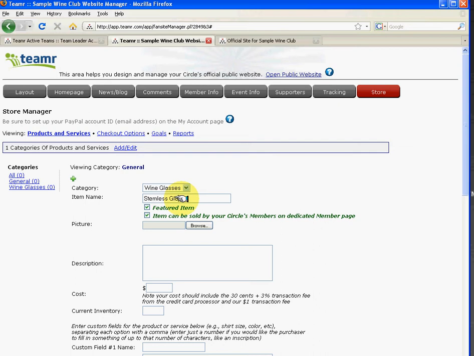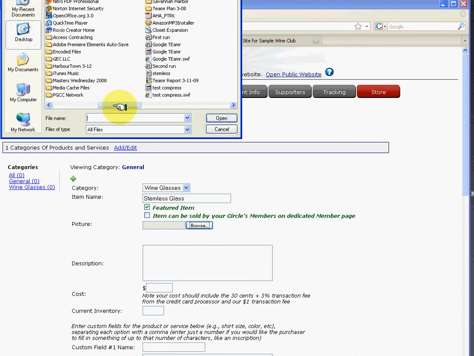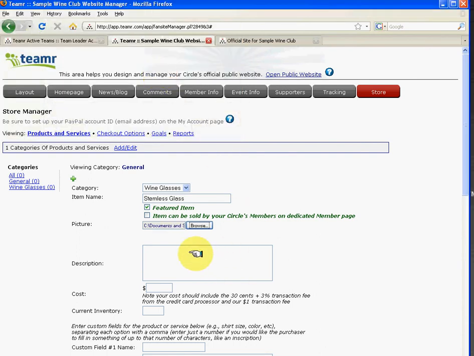stemless glass. We're going to make it a featured item, which means that it shows up on the main store page. We're not going to let anyone else in our group sell it. We're going to browse to find a picture. In this case, it's right there on our desktop. Just need to find out exactly where. Stemless, there it is.